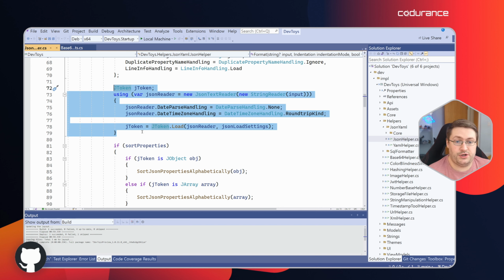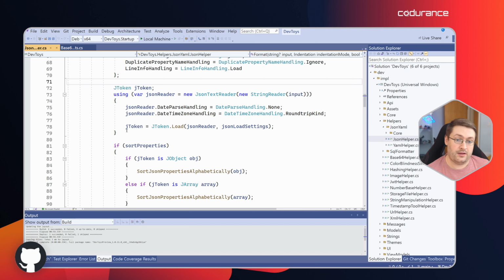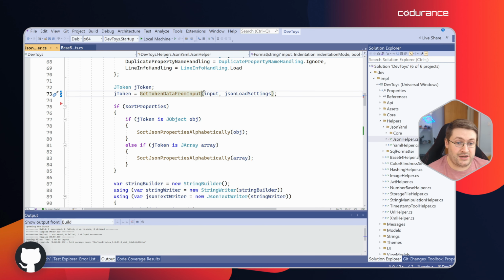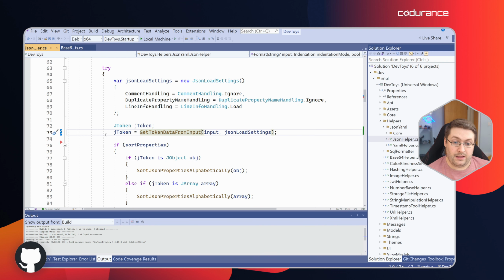So the rest of your code just needs to know that you've got some JSON data, or in this case a JToken. It doesn't need to know how you got it. So in fact, let's do this. In Visual Studio, I can press Control-. and extract a method. We'll just call it GetTokenDataFromInput. We'll make it really descriptive. And also we can get rid of this bit here.